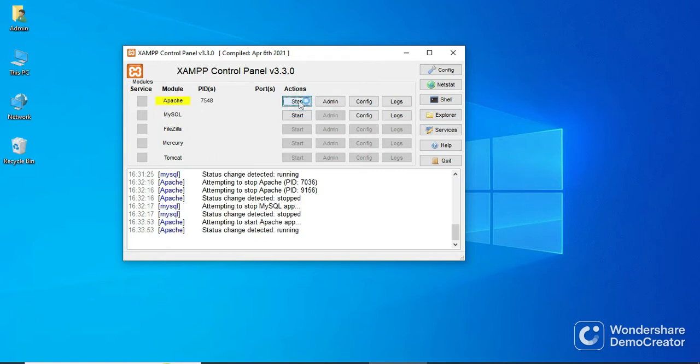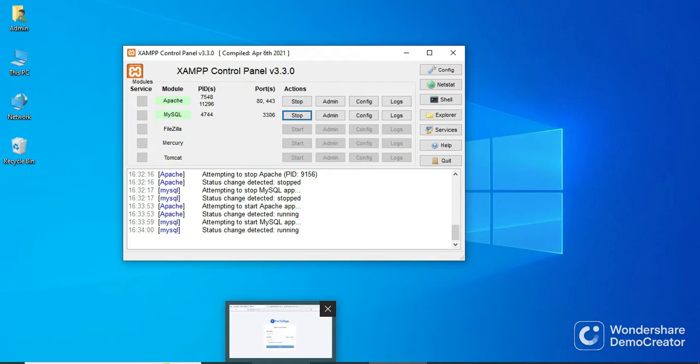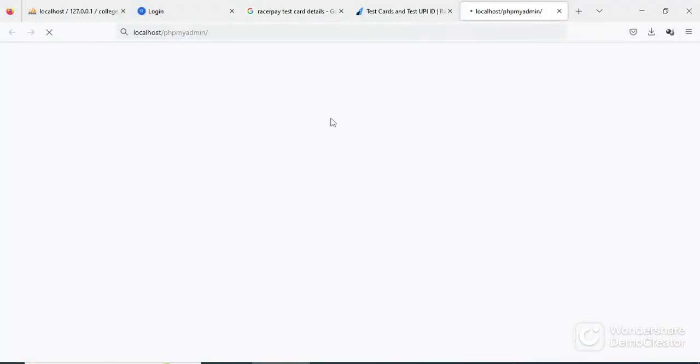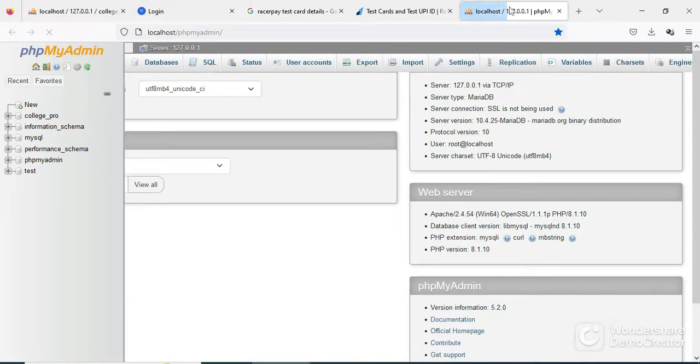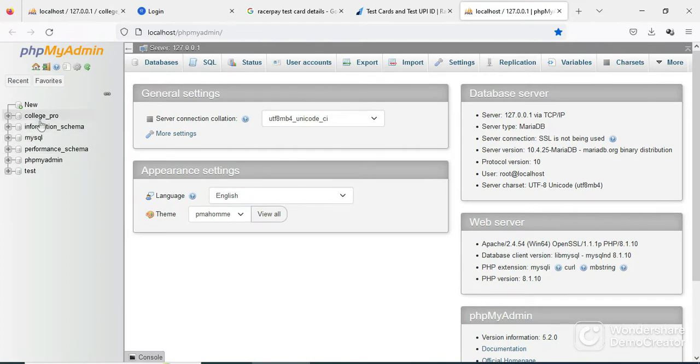Let's see how to start the project. First, open the XAMPP control panel, click the admin button for MySQL. It prompts to open the web browser. Now the database is open on the left side. Further, it shows this project.